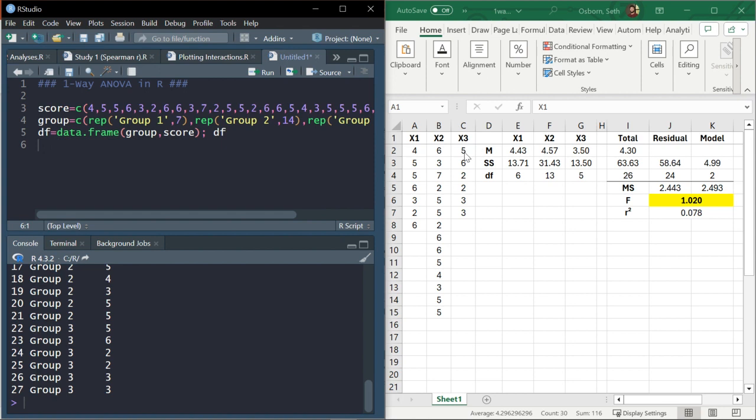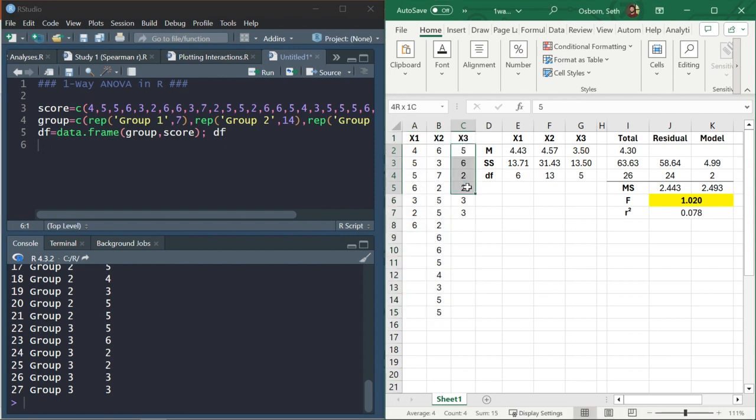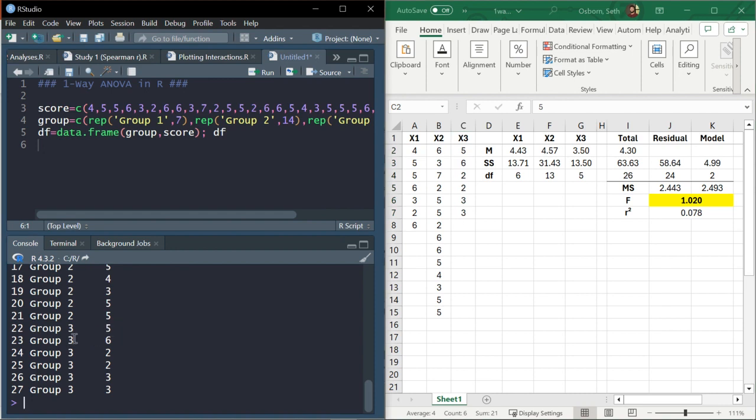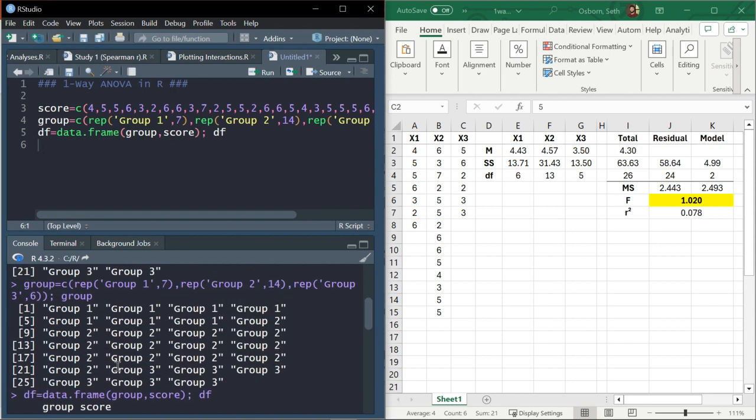So for group 3, we have 5, 6, 2, 2, 3, 3. And that's what we see here. Group 3, the first value is 5. We have another group 3 of 6, 2, 2, 3, and 3. So this is what we want.